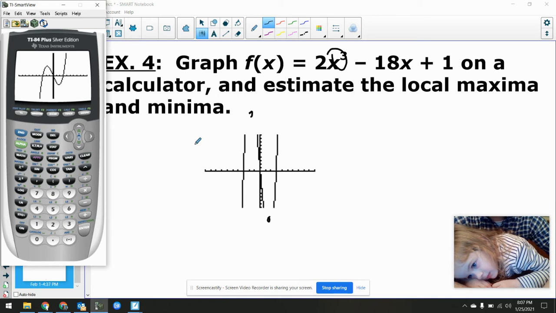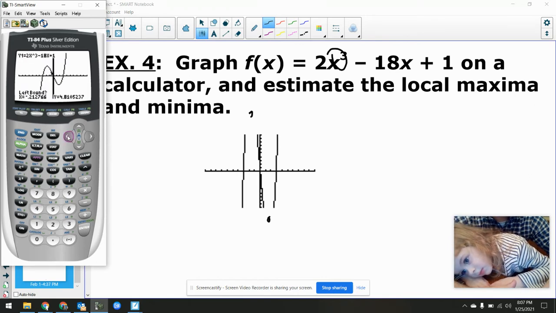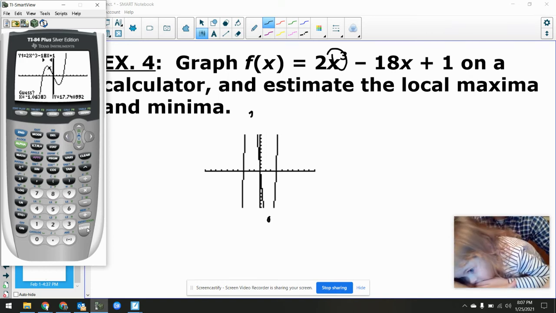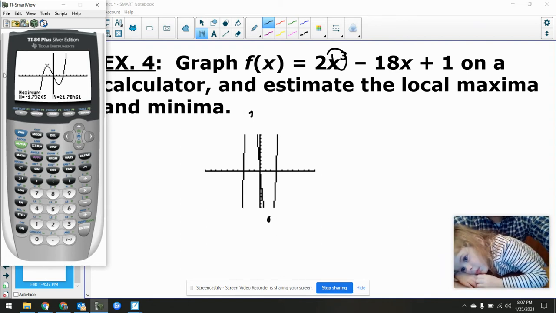Now, to actually calculate them, here's what you do on the keystrokes. You go second, calculate, and look, you have a minimum and maximum. This first one's going to be a maximum value, so we choose choice 4, and then it's going to ask you 3 questions. Left bound, and you have to trace over until your cursor goes to the left of the bump. And then you trace over until it goes to the right because it says right bound. And then it's going to test out y values to see which one's the biggest in between there.